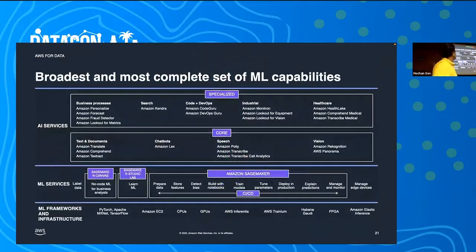And then I promised you a slide on the various ML offerings, right? So at the top, you've got a lot of those pre-trained ones that I was talking about: Personalize, Forecast, Fraud Detector, Lookout. They tend to be self-explanatory. Lookout is for IoT devices.